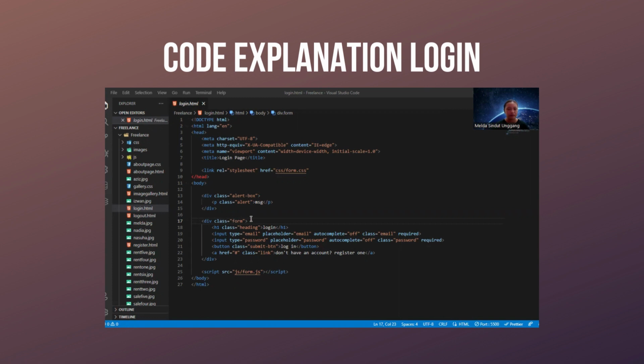So in our form tag, we have an email and password, also a login button. So in the first input type, we have an email, and in the second input type, we have a password. So the last is a button class for the user to submit their input so they can log into our website.